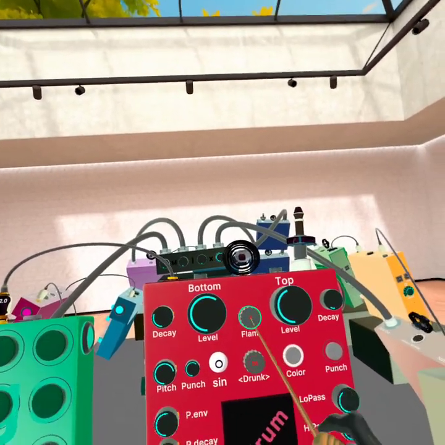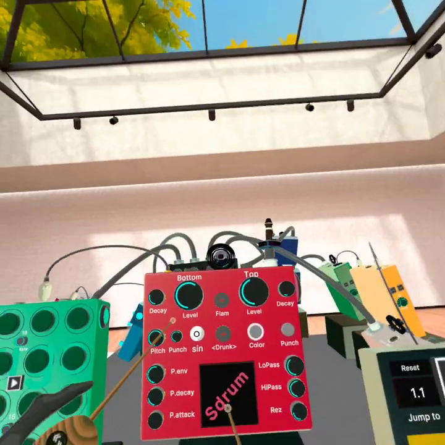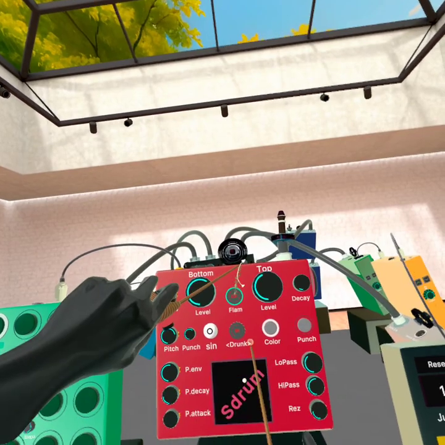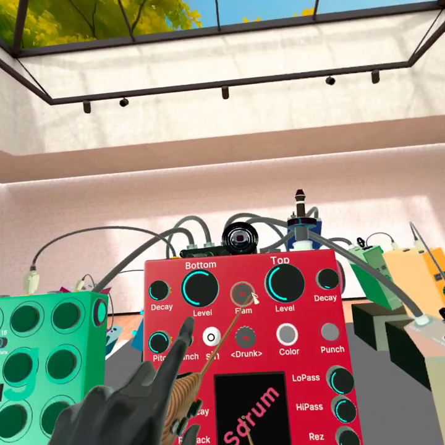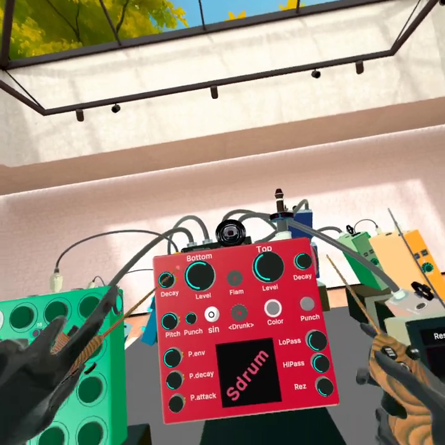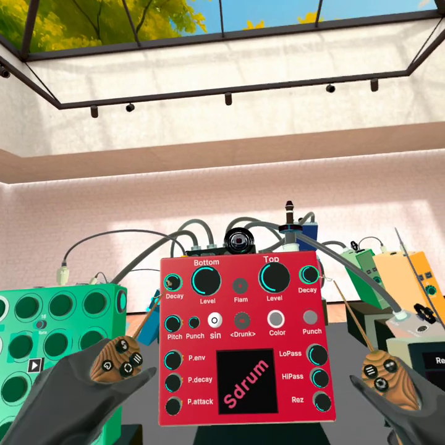You can flam them, which means that you will get a double note. The more up it goes, the more distance between the notes there will be. And it's harder to hear when it's a long decay, but yeah, it's still there.